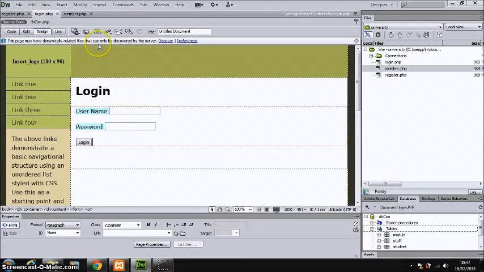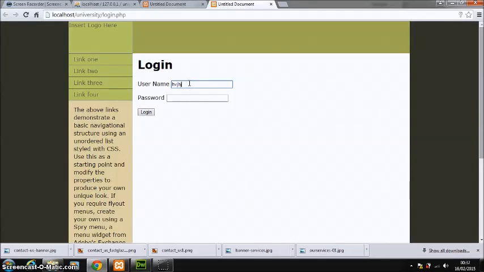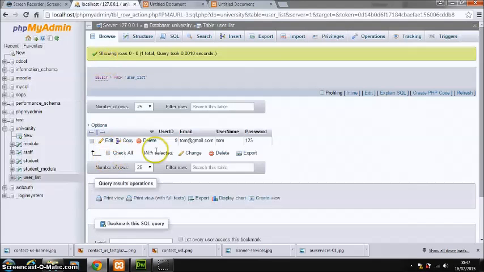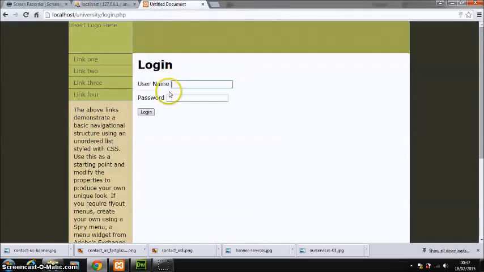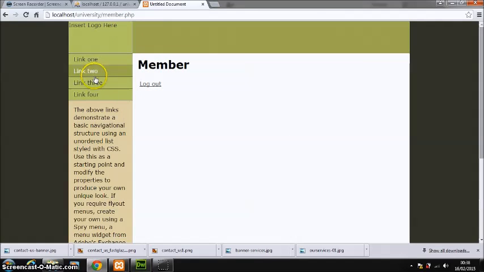Let's try out our login page. So first I give some dummy information. Let's see if it logs in or not. No, it's not logging in. But as you can see, I already have an account, so I'm going to try that account. My username is Tom and password is 123. Try to log in. Yes, now you can see you are in the member page already, and so you can log out anytime and you can keep logging in.